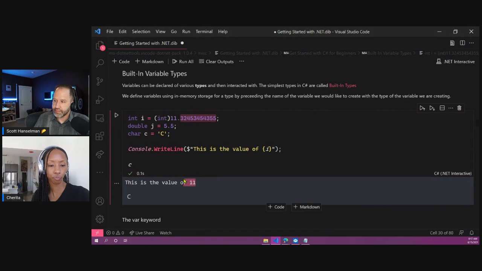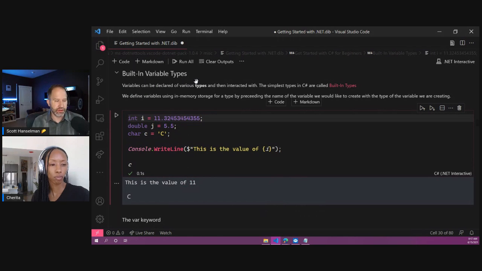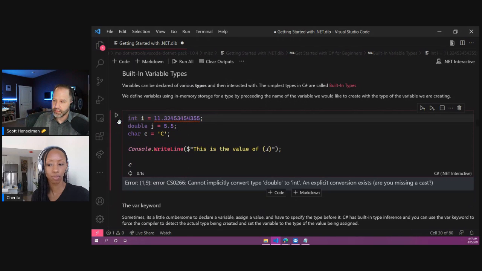Sorry. That's why these explicit casts, a cast being changing a type into another type, are kind of aggressive. You're like, I'm not going to do it for you, right? I'm not going to implicitly convert it. So I can do it explicitly, but you need to tell me.